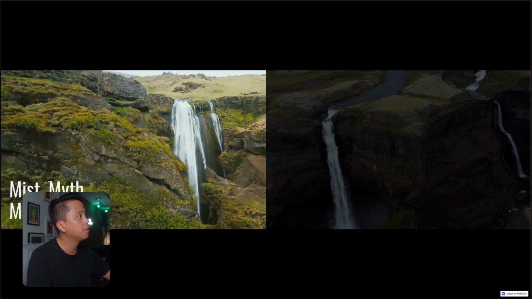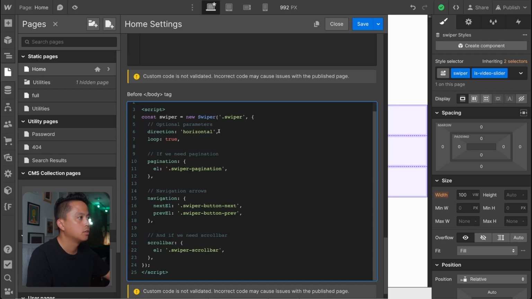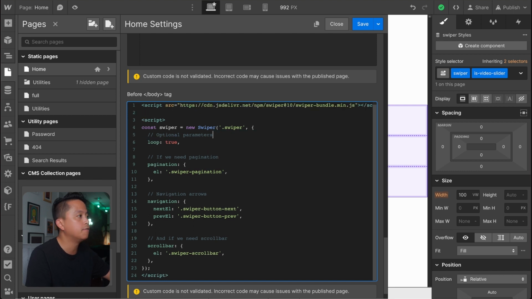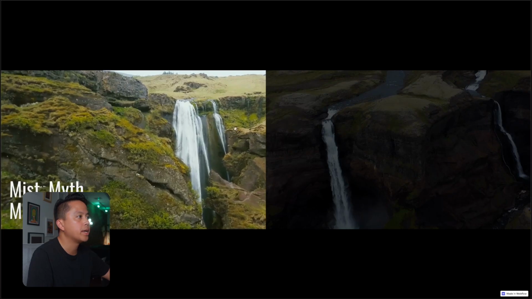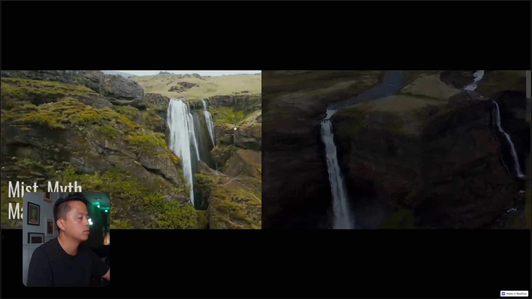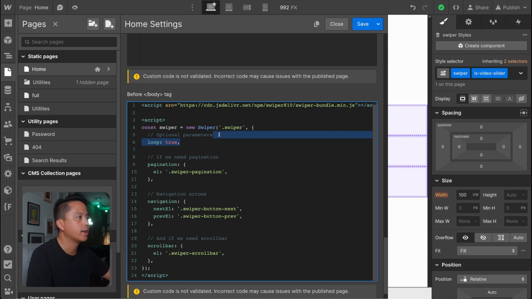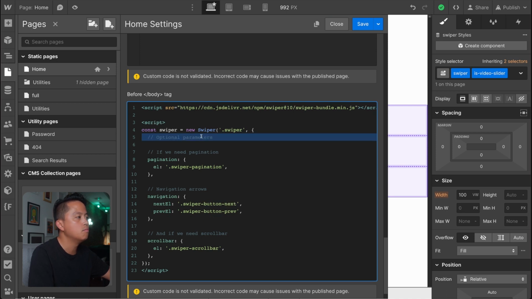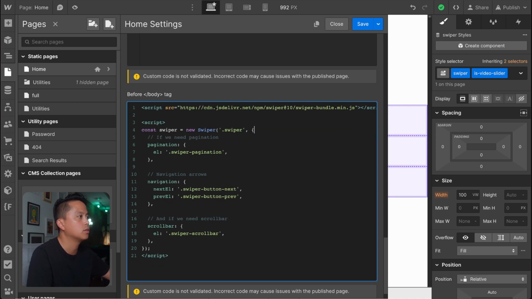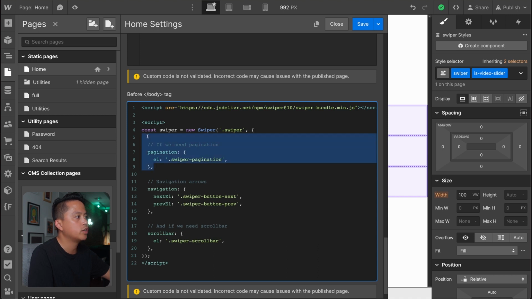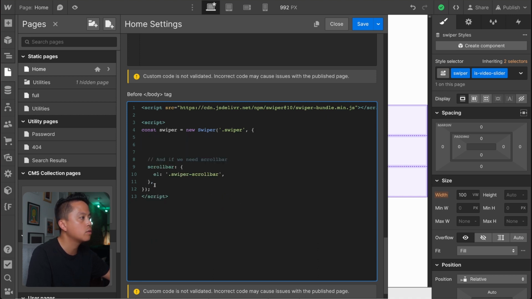So let's go back to Webflow to see what we have. So first, we are going horizontal. We don't need that because it's the default. So let's get rid of that. There is no looping that's happening, right? We just kind of end there. We can go ahead and get rid of that as well. Let's remove the comments for now because we really don't need that. We don't have pagination. We don't have navigation arrows. And finally, we do not have scroll bars.